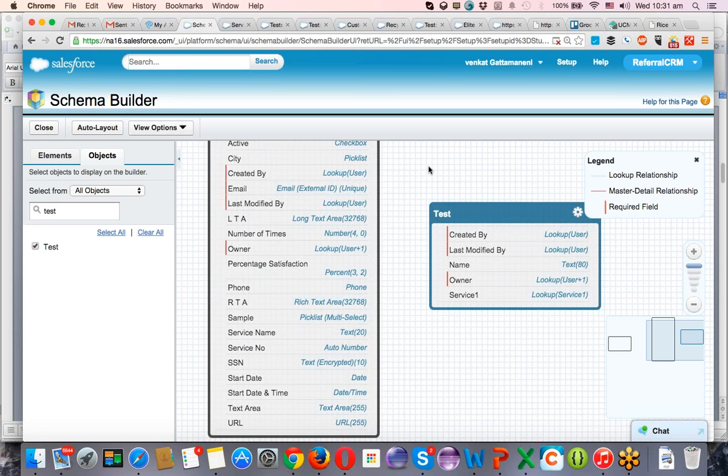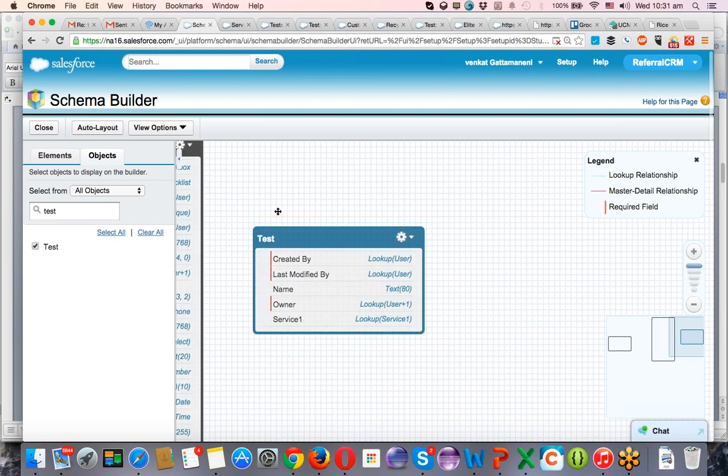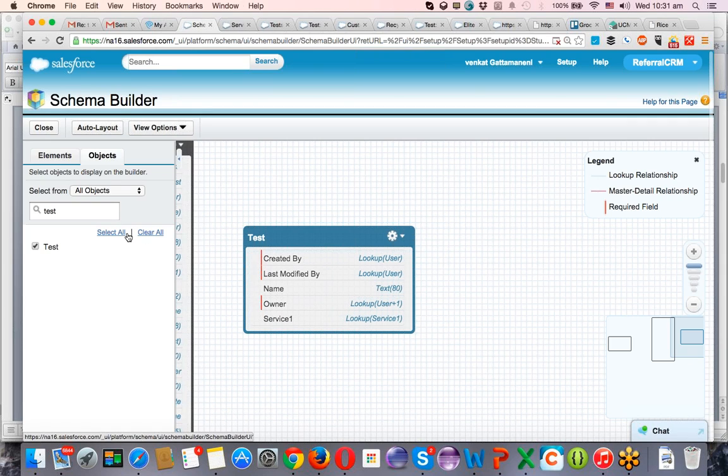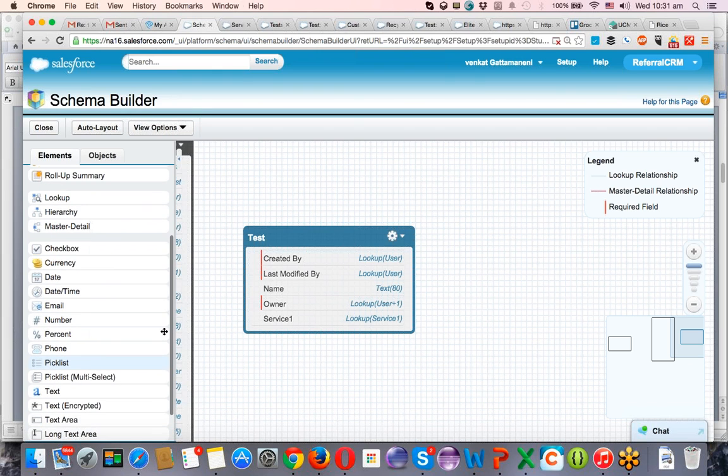Okay. Generally, there should be some link between this test and service one. I don't know if there's some problem here. Refreshing. Okay. So now I want to create two fields. Click on picklist value.